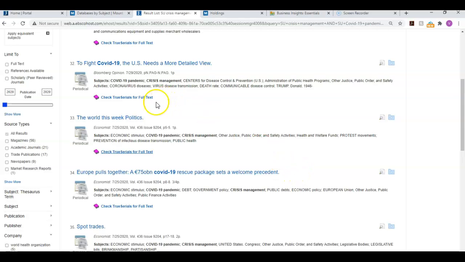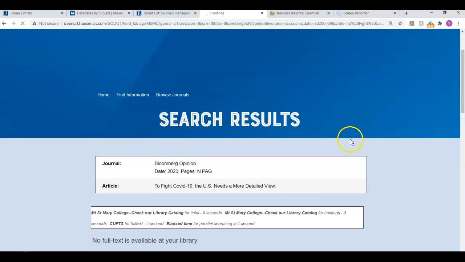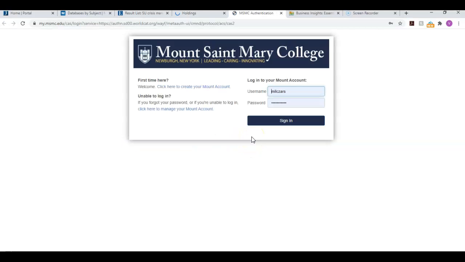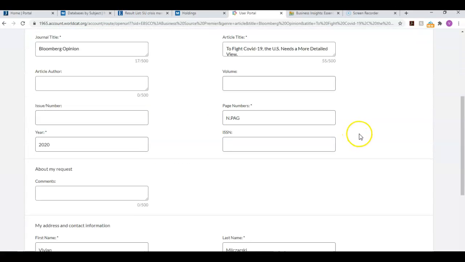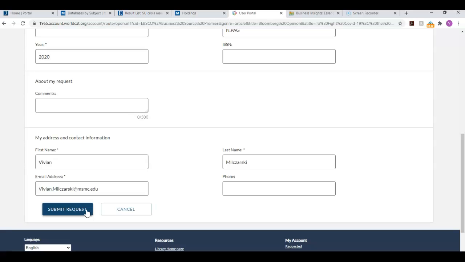If you find that you want to get an article that is not listed in one of our databases and is not owned by the library, you can always request the item through interlibrary loan, and there's a link in every citation. You can also check Google Scholar just in case it's there, but if we request the item, you'll be let in through the portal. And the form is already filled out with your information as well as the article information. You simply submit the request and the library will contact you when the article is available.